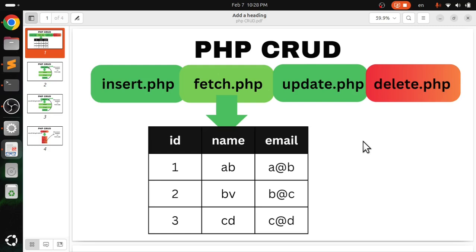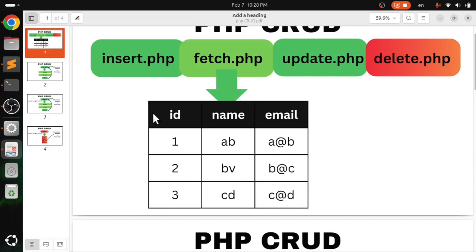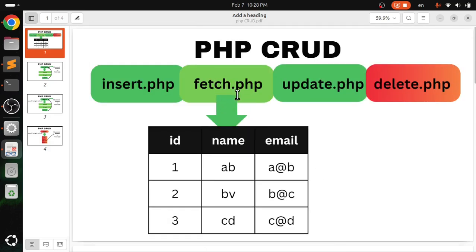Here you can see I have a diagram. In our video we actually create 4 PHP files. Those are insert.php, fetch.php, update.php and delete.php. Here you can see fetch.php. On this page we will display the table data. So this is fetch.php.